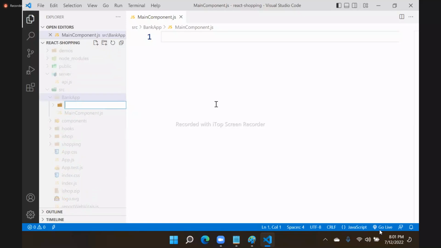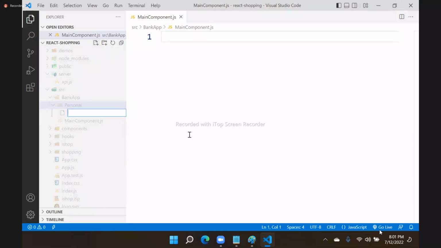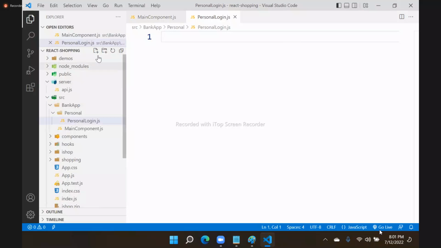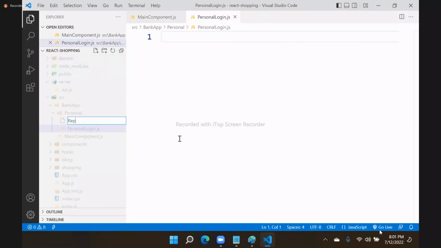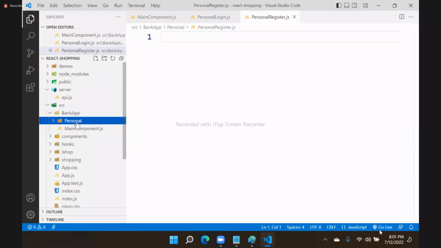In the bank app, I will say this is personal. So in a bank app, we have personal, and in that we have two files. One is personal login.js, and we have another file that is personal register.js. That's what we have in the personal.